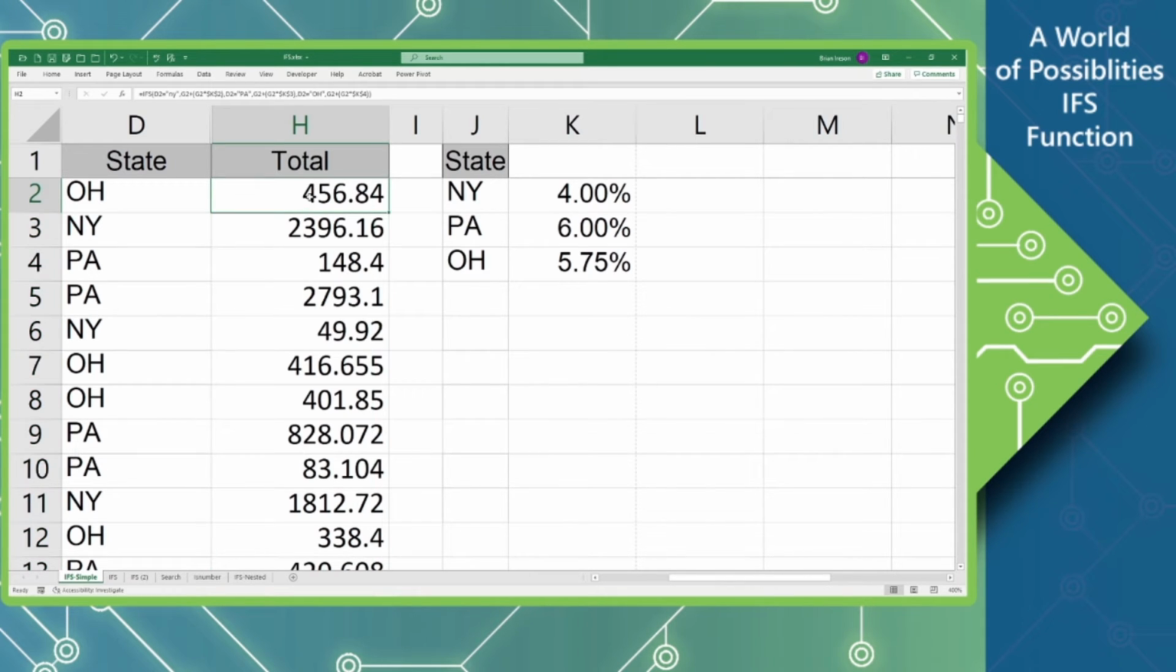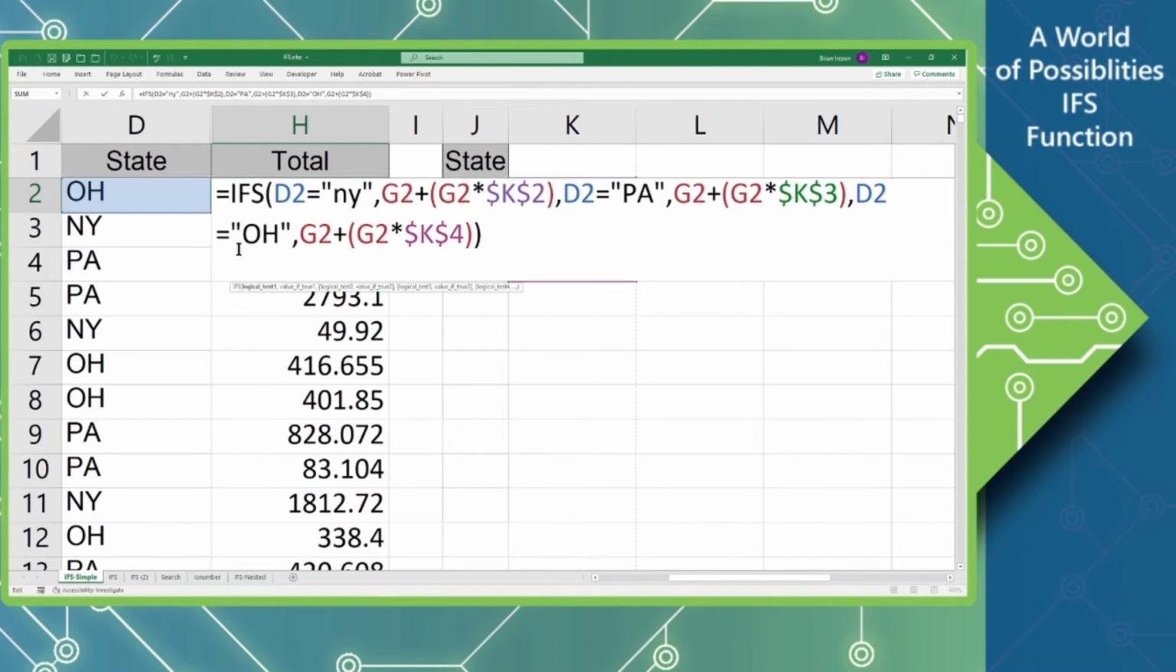Let's now go ahead and look at this formula we have in cell H2. So I'm going to double click into this to make the formula visible. And you can see this begins with an equal sign, as every formula does, and then we have the IFS function. This is the new IFS that is available in Excel 2016 and Excel 2019 and Excel 365. It is not available in 2013.